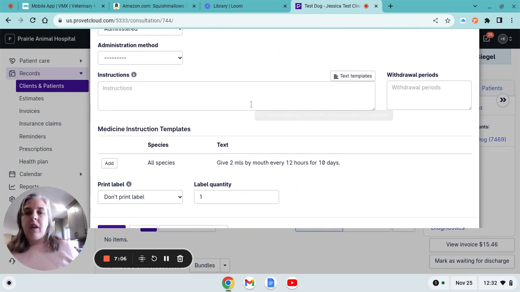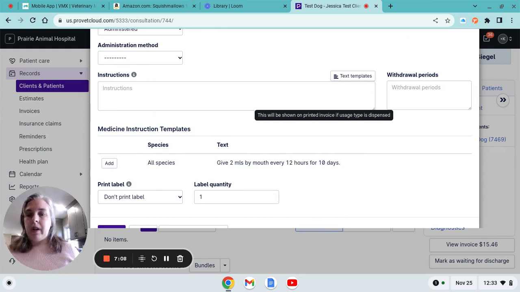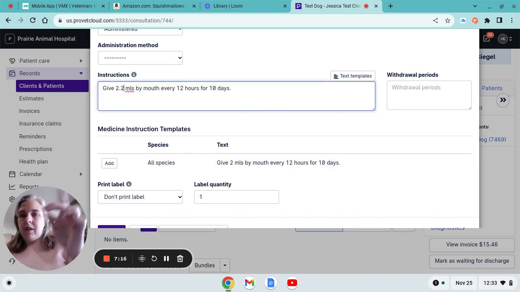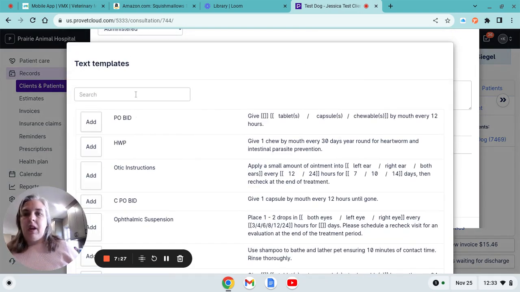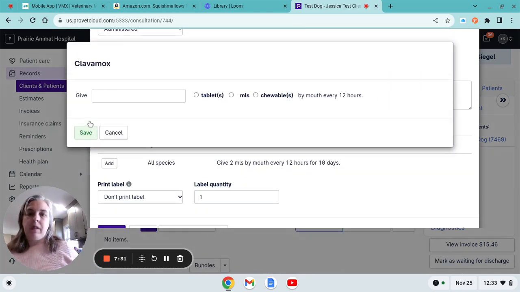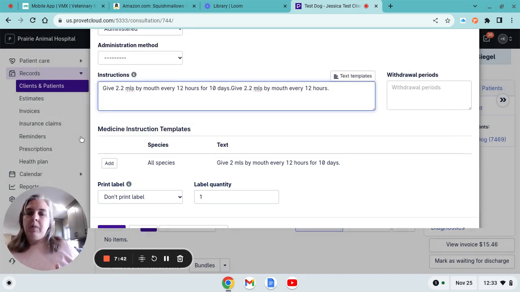Here are your instructions. So when I say pick one way, you can either add it to each individual item and hit add and then just change your amount, give 2.2 mils by mouth every 12 hours for 10 days, because that's pretty standard. Or you can come over here and hit text templates and look up clav and hit add and give 2.2 mils every 12 hours.